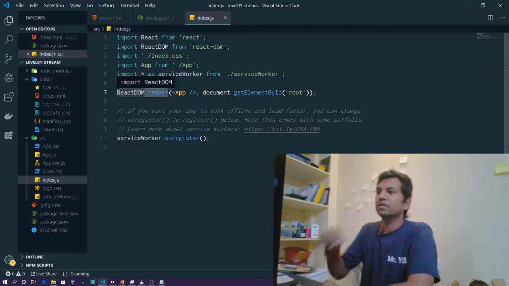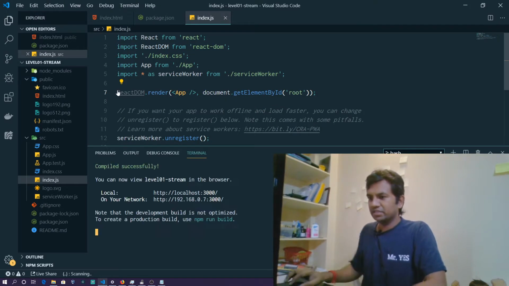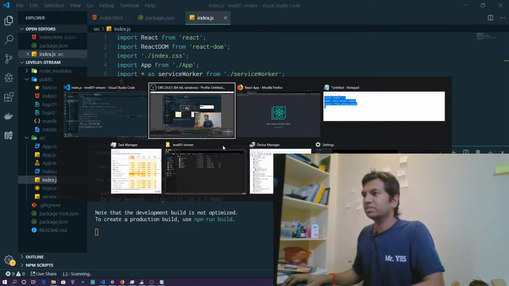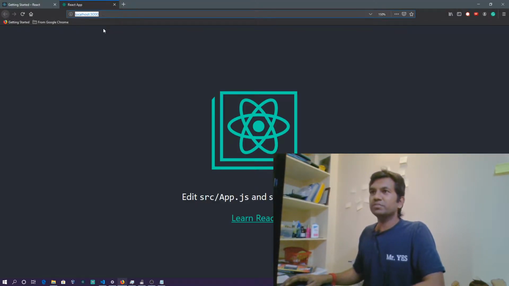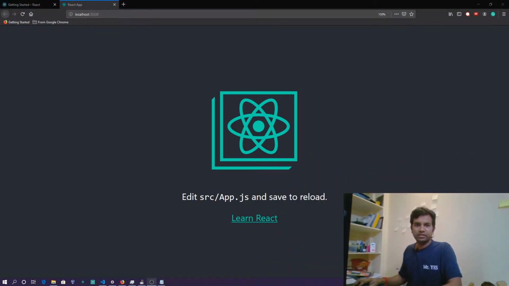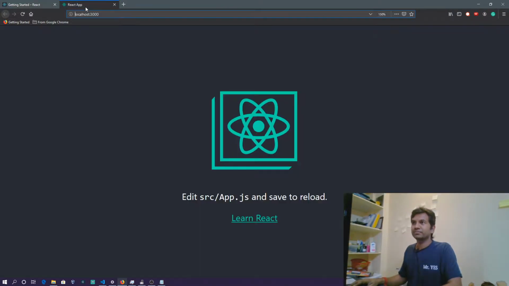So now let me see if it's successful. It says that it's exposed on my local machine at localhost 3000. So this is my localhost 3000. It's a bare minimum page. It has a logo, some text, and a link, Learn React, which would essentially take you back to this page. So let's start tearing it apart.